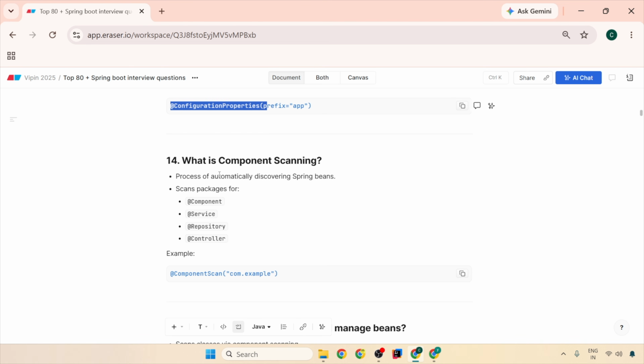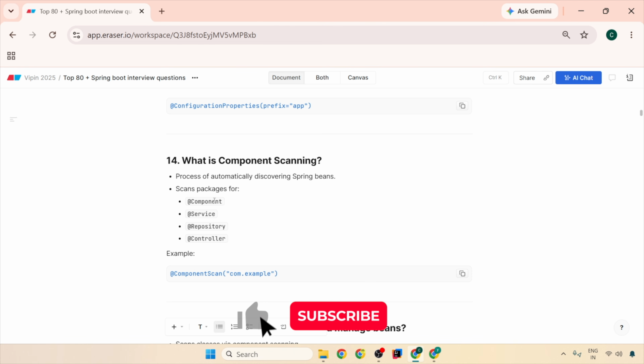Now, what is component scanning? Component scanning is the process of automatically discovering beans. It scans all the root and the child packages for these annotations. And whenever it finds these annotations, it automatically creates the bean out of them and adds it to the IOC container to manage them. The annotations are @Component, @Service, @Repository, @Controller, and even @Bean.